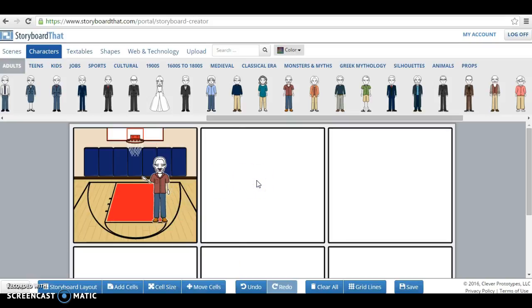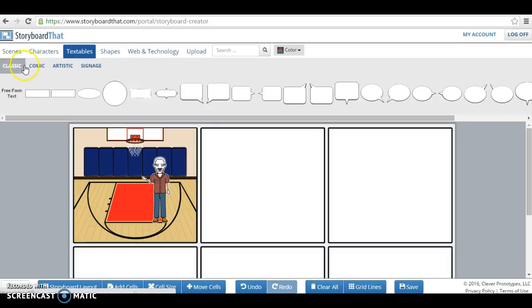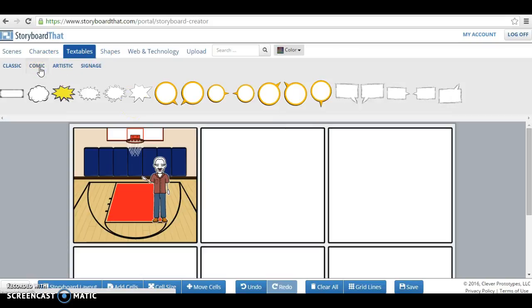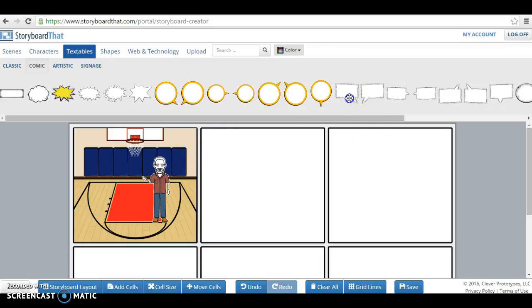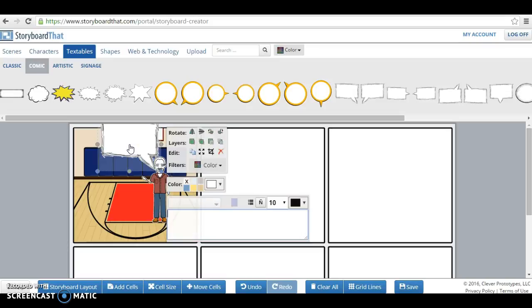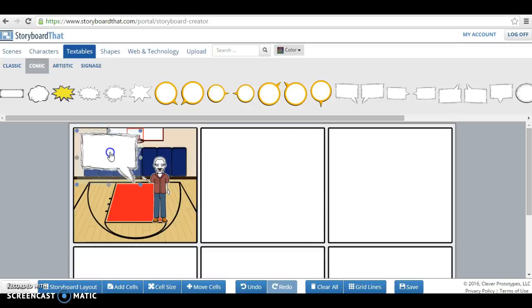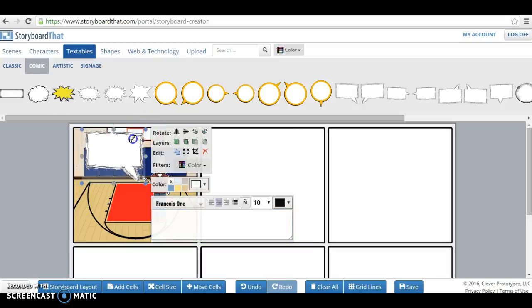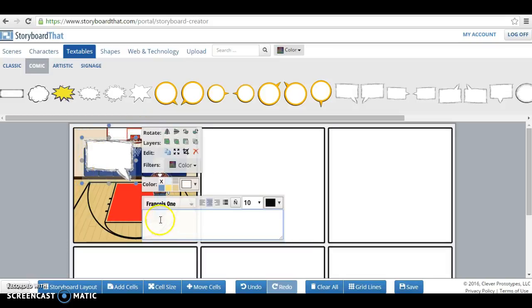After you add in your character, you also want to add in your text. The next tab, Textables, lets you do that. Again, there's not quite as many options here, but there's still some different ones. So let's say that we want it to be a comic one. And we'll go with this one. Again, you just click and drag it in wherever you want it. And you can rearrange the size. And then to actually type in the box, it's right here.